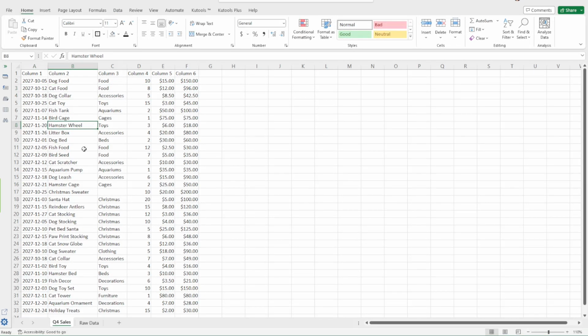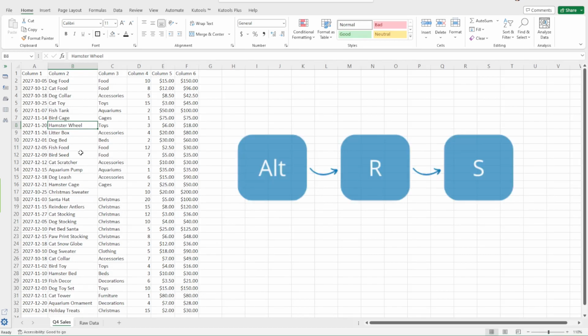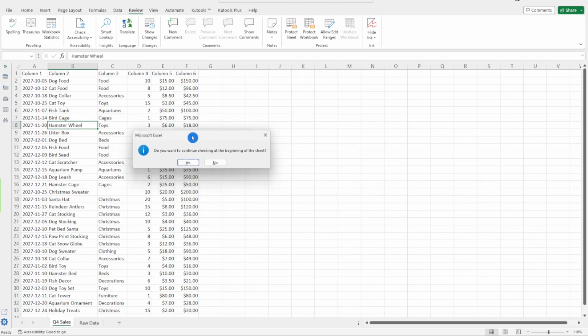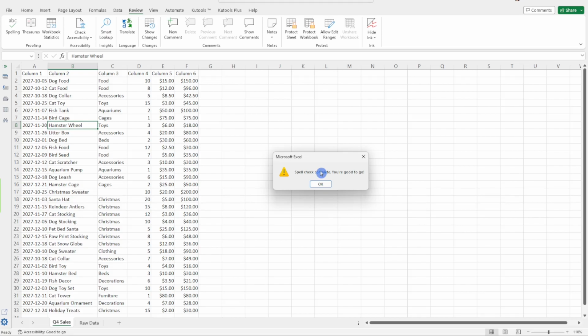The next part of cleaning our data and ensuring that it's accurate is to run a quick spell check to ensure that there are no spelling mistakes. What we can do is just go Alt R S, run the spell checker. And yes, we want to start at the beginning of the sheet, and it's already saying that our spell check is complete. But you just want to ensure that there is integrity within your data so that all of the words are matching each other and there's no anomalies that are going to skew your data.